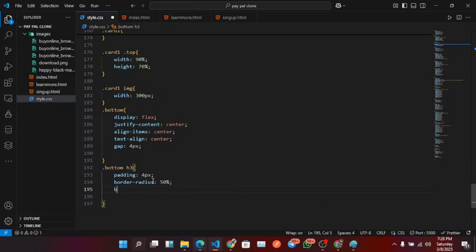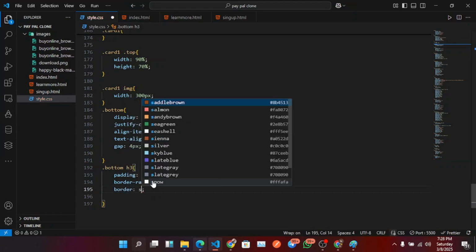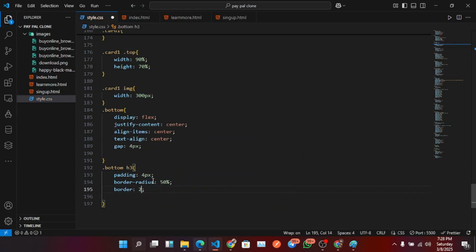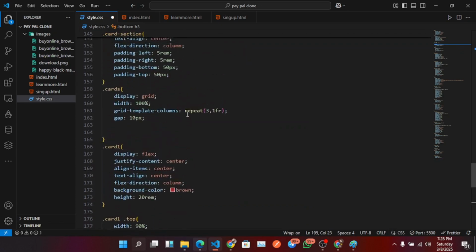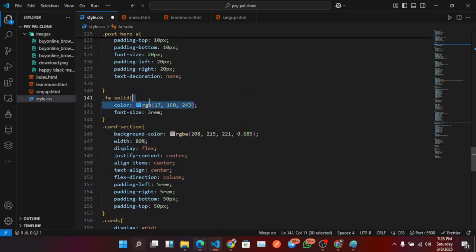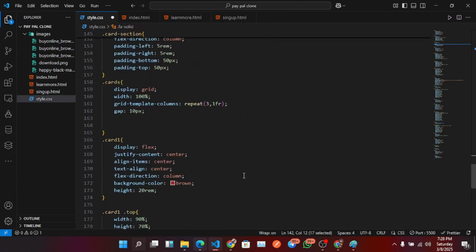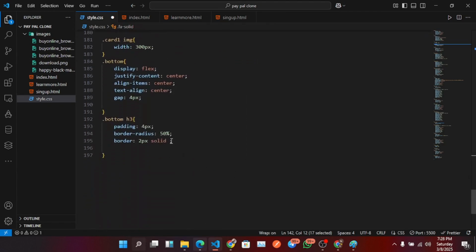50%. I'll give it a border, solid. Let's say it's 2 pixels, border of 2 pixels, solid, and it's this blue. I take up this blue, and this is what we do have.